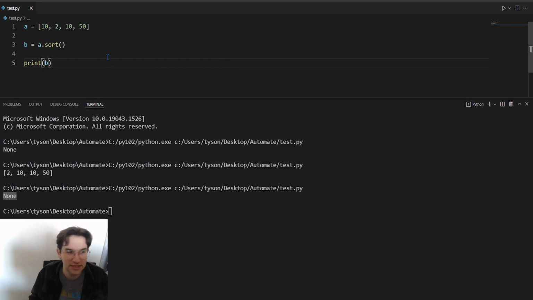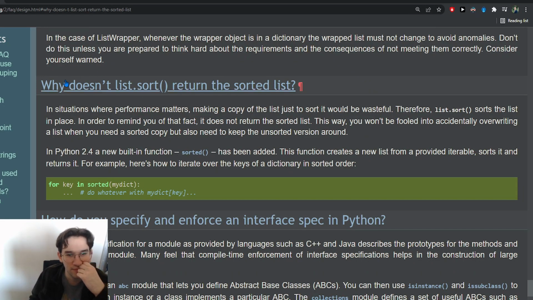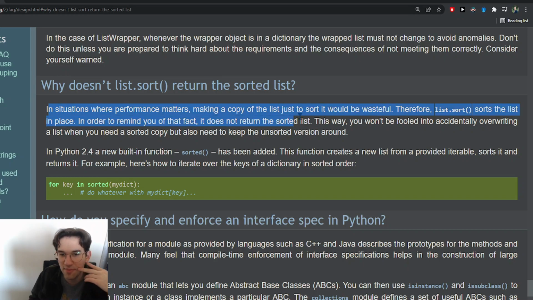The answer is actually in the Python documentation. Let's go there. Okay, this documentation is actually pretty good. It specifies more of the history and the design reasons behind Python. So the question we're asking is, why doesn't list.sort return the sorted list? And it says, in situations where performance matters, making a copy of the list just to sort it would be wasteful. Let's unpack what that means.